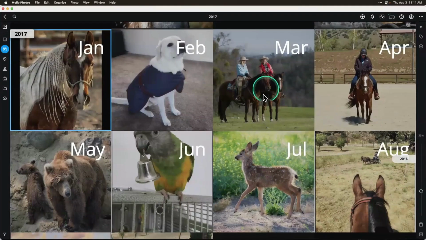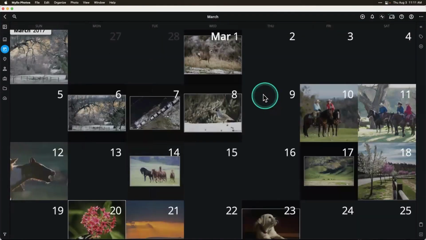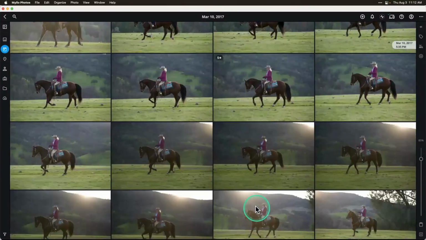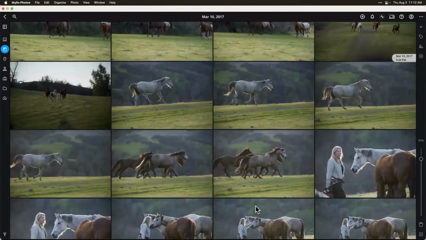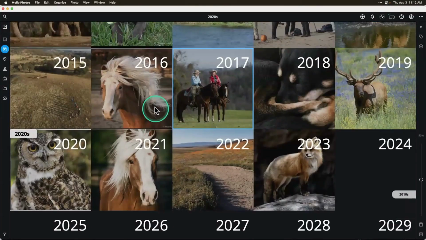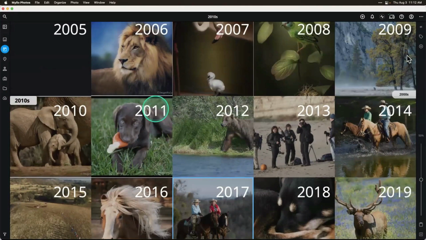We'll just jump into here. And you can see by month, we'll jump into the month of March. And on each of these days, it shows me what images I took. I was co-leading a workshop with Piper McKay, and on this day, we took a few images. So then I can quickly jump over here. But I love being able to see that by year, by month, and by day.